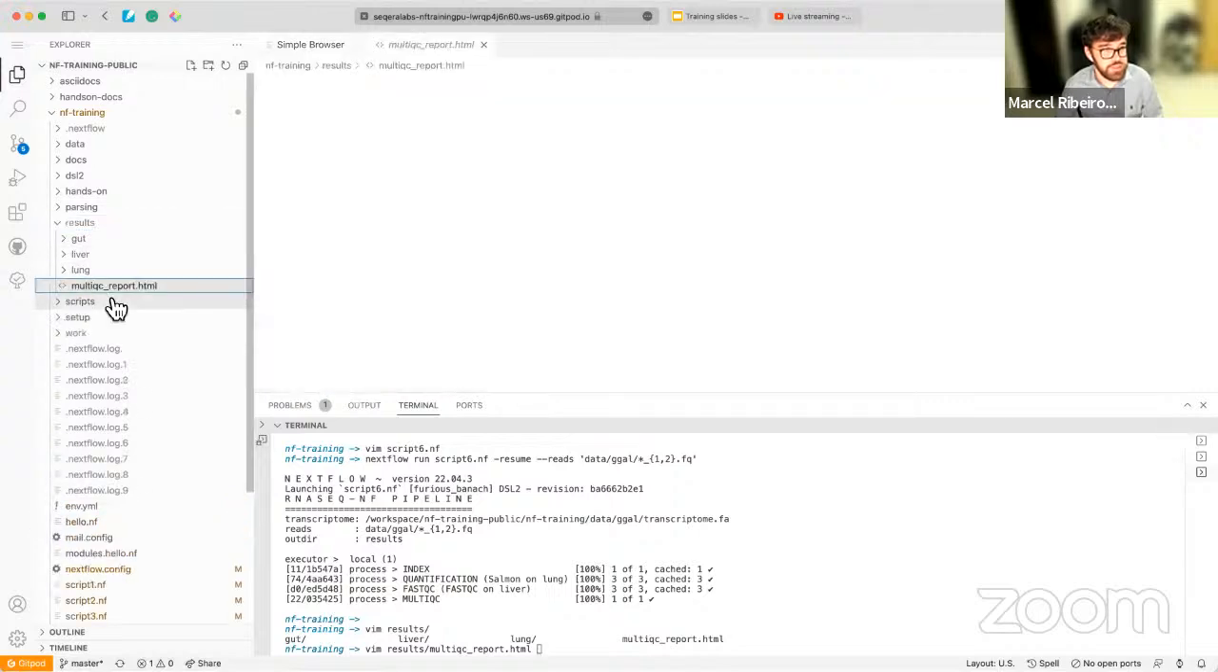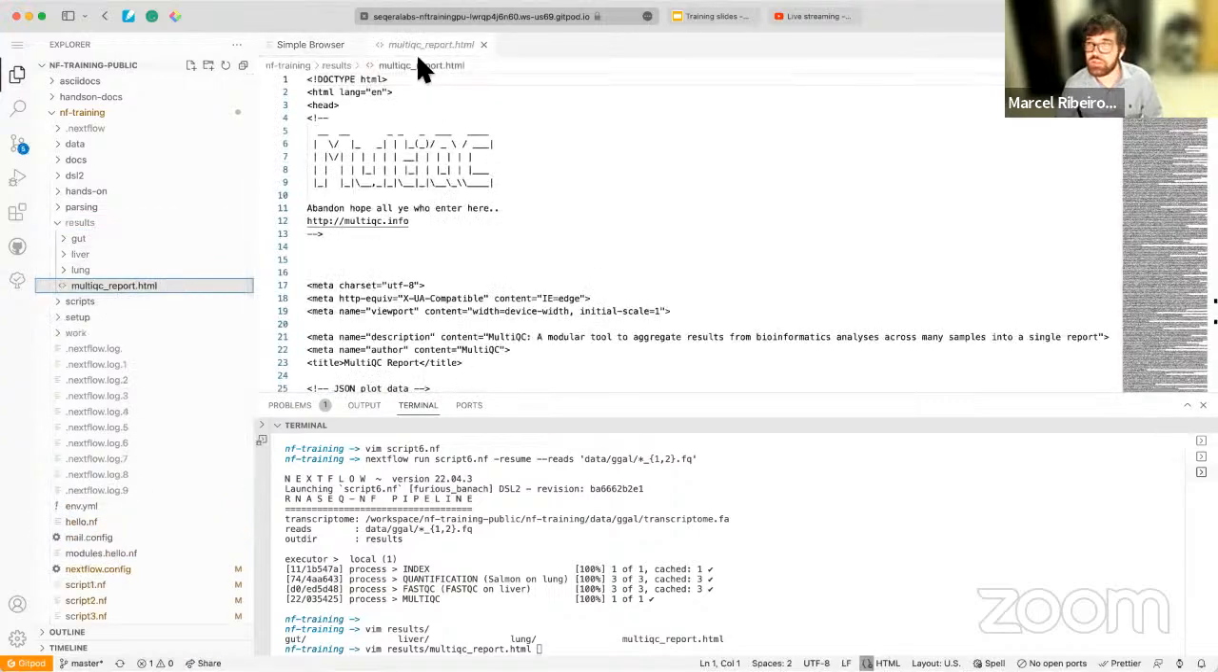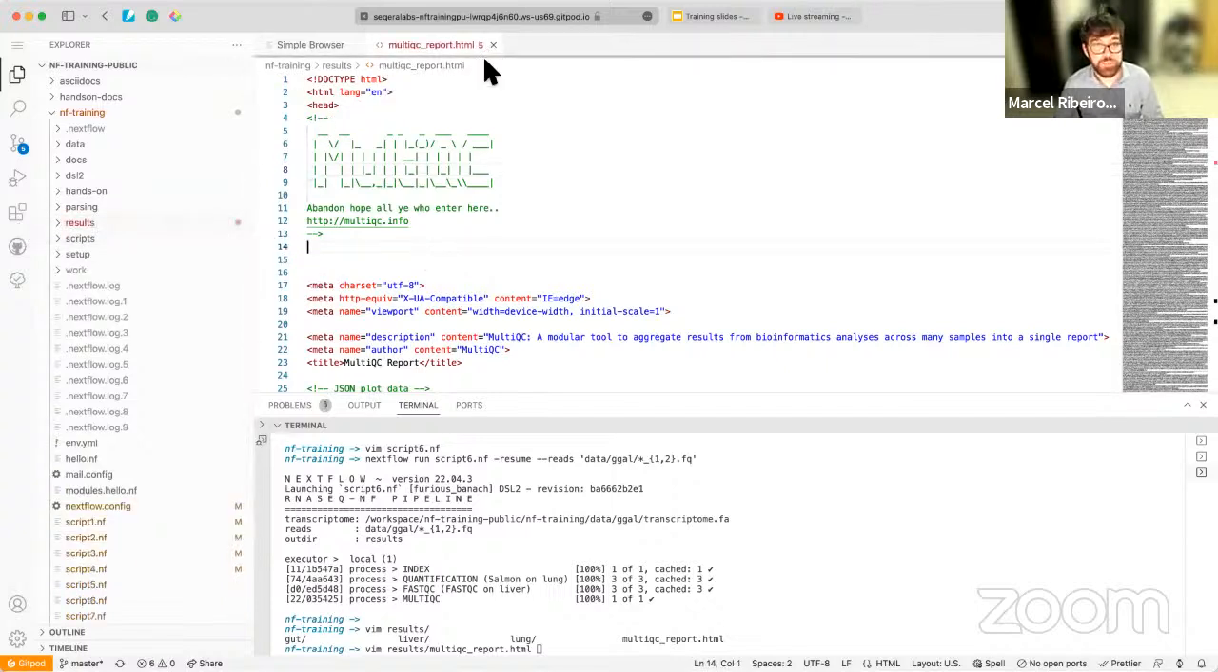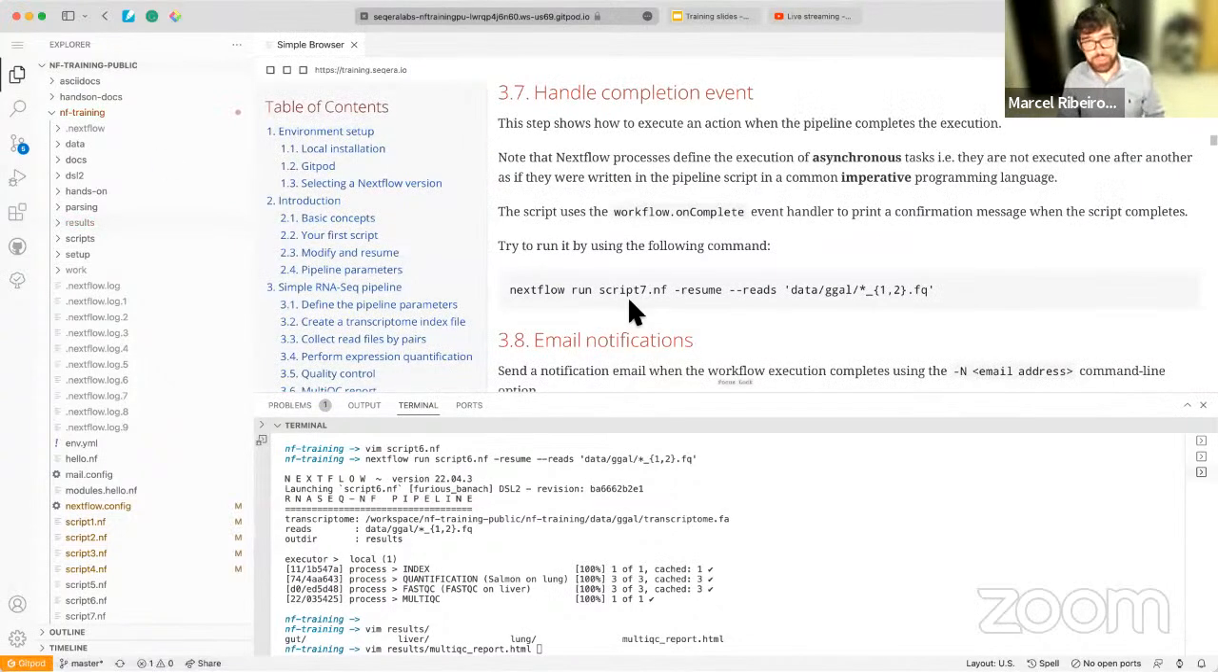Results, multiqc report. Oh, it's not rendering here. And Zoom is hiding the thing. Okay, anyway, in a browser, this would appear as a page and a very nice one. I cannot close it. Oh my God. Okay. So the next thing that we're going to do, let me close this file.